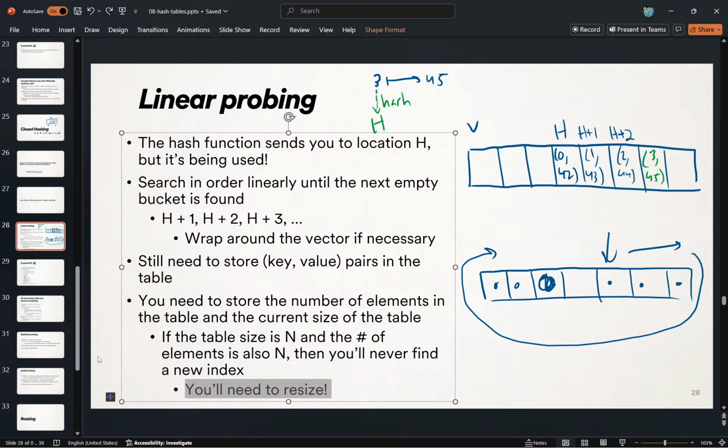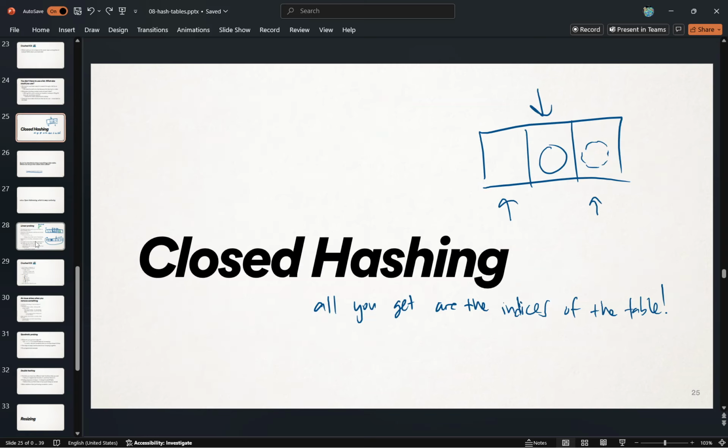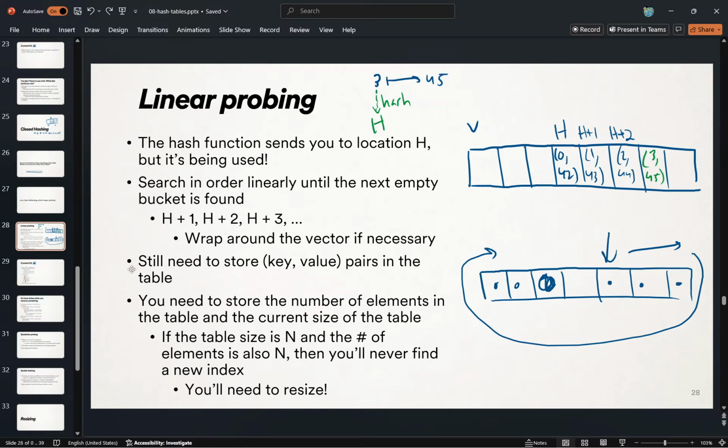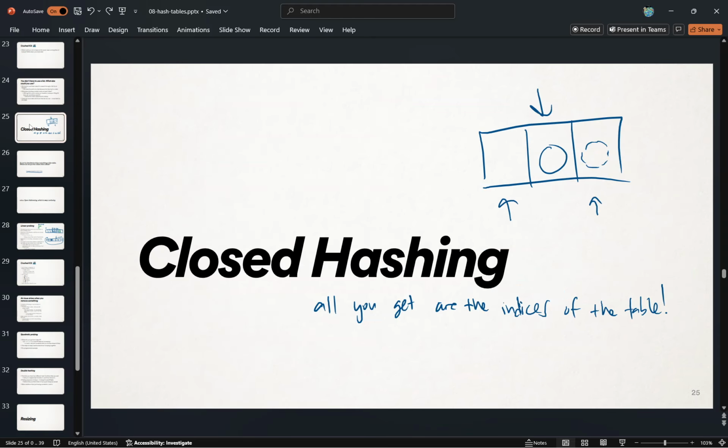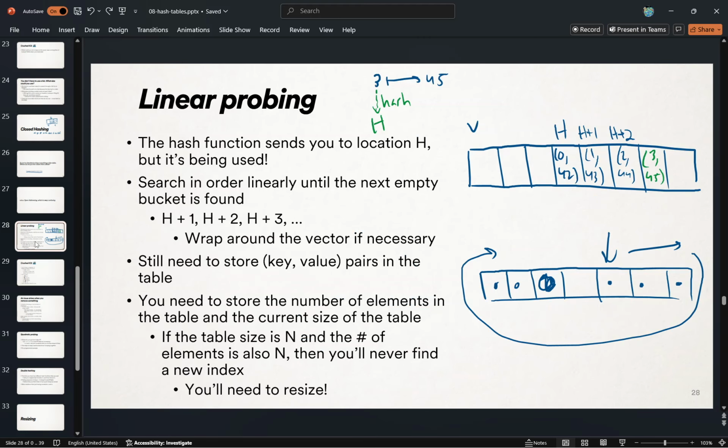You'll have to resize your table. You are forced to resize tables with closed hashing. There's no way around that. With open hashing, you just get a lot more collisions. You don't have to resize, but with linear probing and closed hashing, you close off the table, storing key value pairs only. You are forced to resize if you have too many things. Okay, does that make enough sense to us?